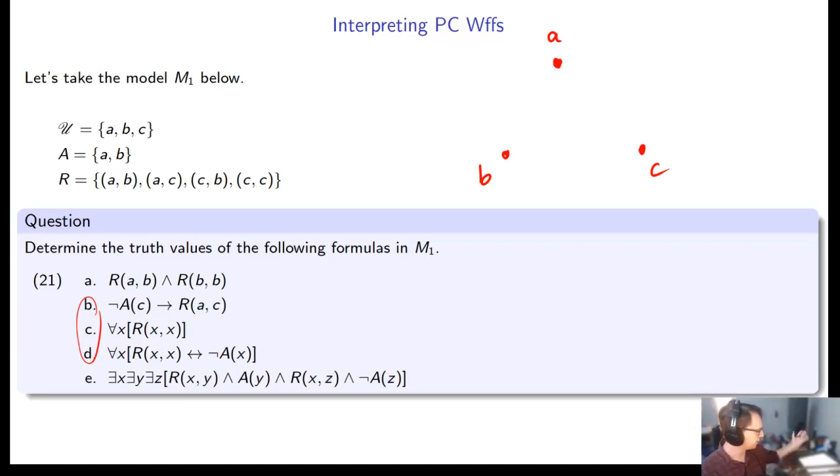But so for example, for A, we need to check the truth value of RAB and RBB. So first we ask ourselves, for RAB, is the pair AB in R? Yes, we see AB in R, so we know the first one is 1. That's true. RAB is true.